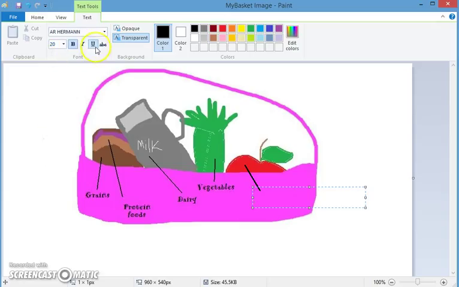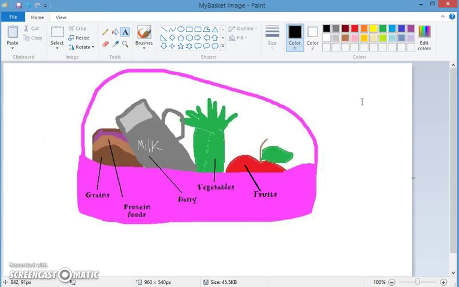Let's do 20, no underline or bold, and I type the word fruits. Now it is much bigger than my other words, so I need to highlight and start changing the font again. 16 looks fine. And now I click out of my image to close that text box. And there's my completed My Basket image.